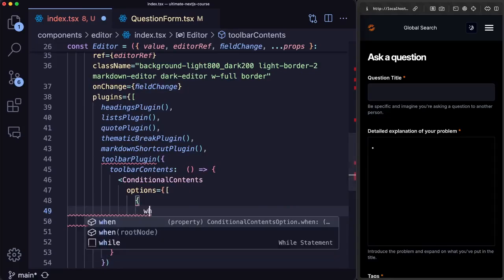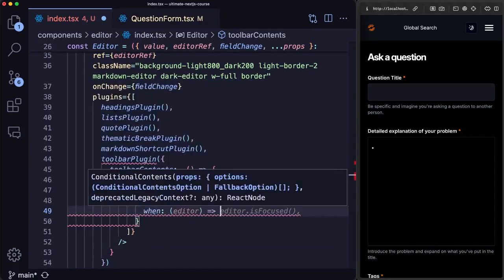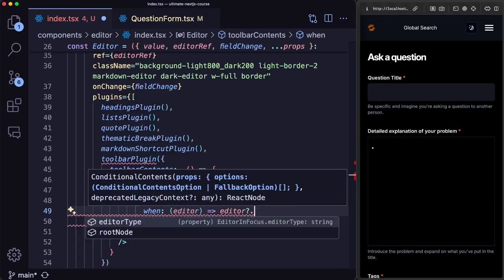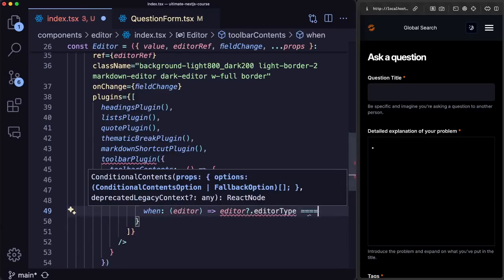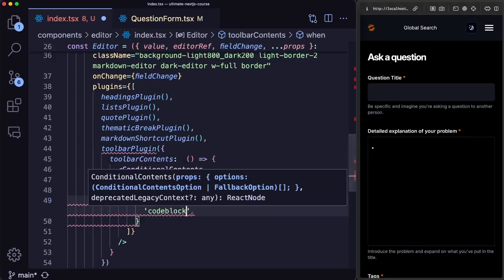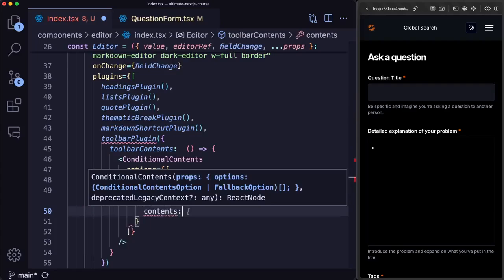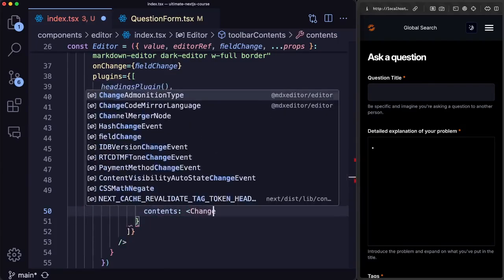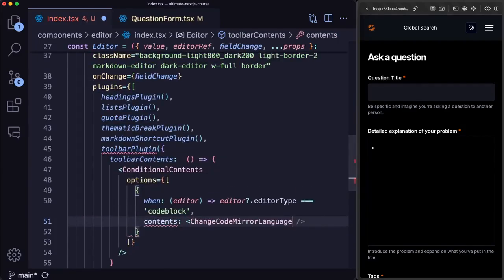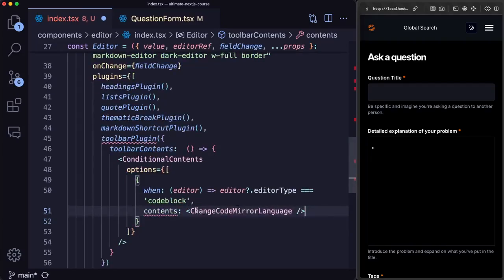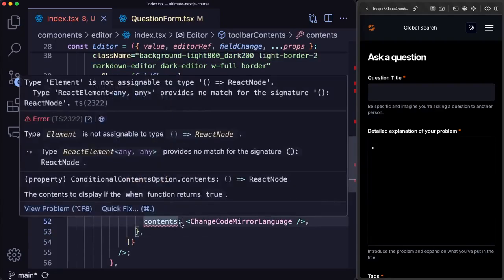object and say when editor, then return editor dot editor type is triple equal to code block. So if the editor is equal to code block, in that case, we can say contents is equal to change code mirror language. Okay, so we only want to show this change code mirror language if the editor is equal to code block. And in this case, I missed a callback function.